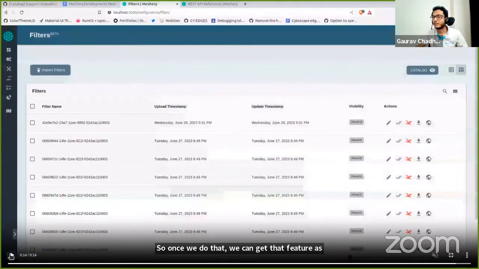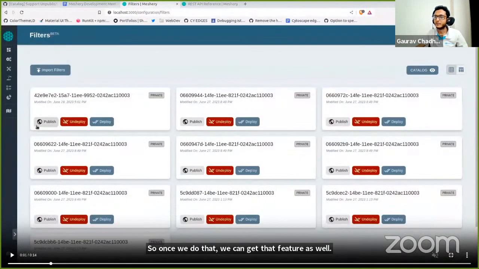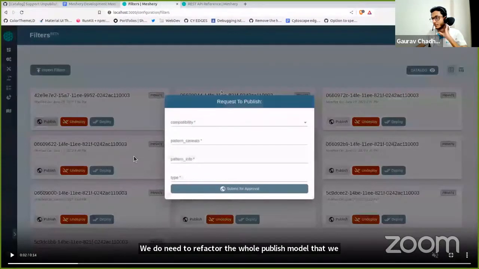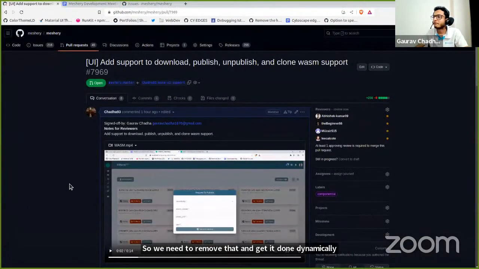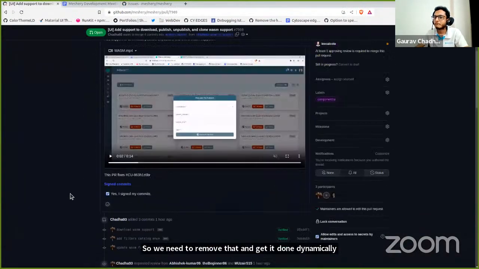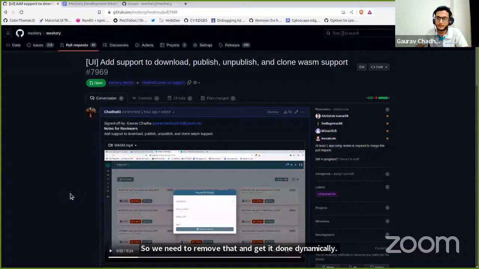Plus one minor thing I noticed over here, we do need to refactor the whole publish model that we have. Currently I'm just using the one that we have for the same patterns, for the same designs. It has a hard coding of all the capabilities and the types, so we need to remove that and get it done dynamically. Any questions on this?